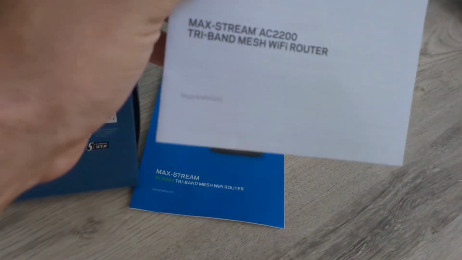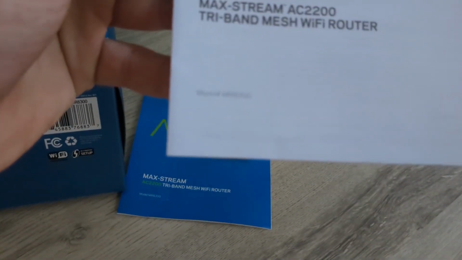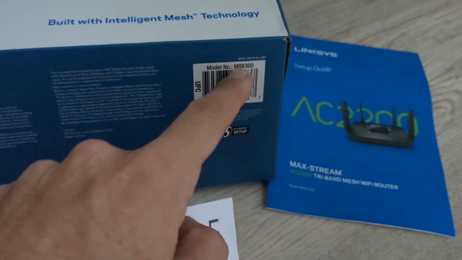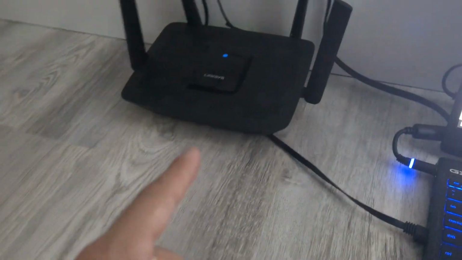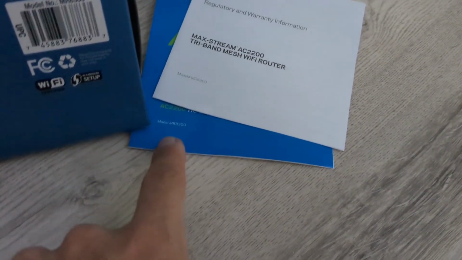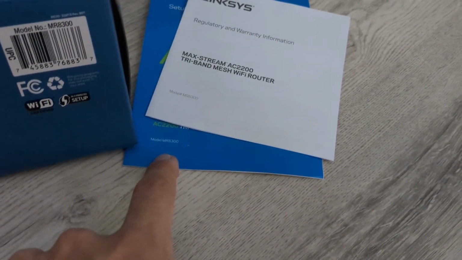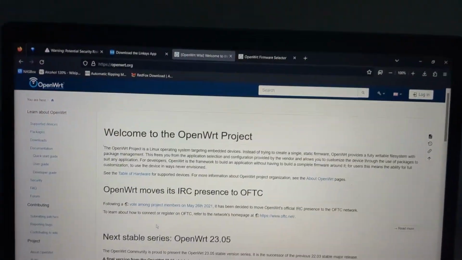You can look this up by finding the model number of your router, which is sometimes on the box, sometimes on the bottom of the router, or in the paperwork. As you see, model MR8300.